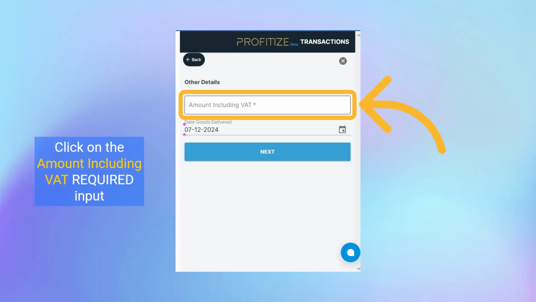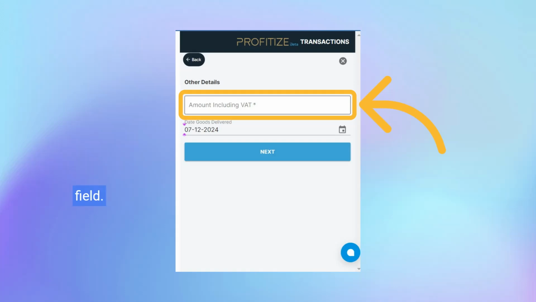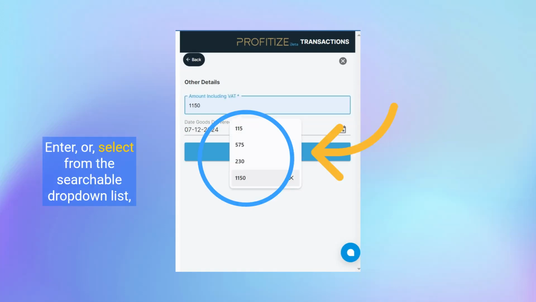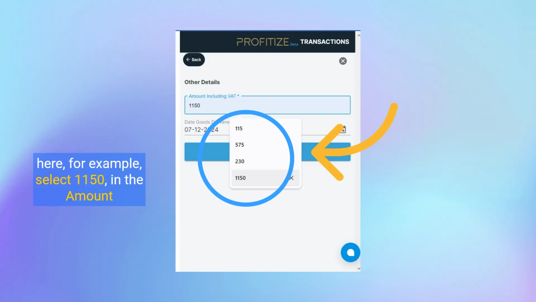Click on the amount including VAT required input field. Enter, or select from the searchable drop-down list. Here, for example, select $11.50 in the amount including VAT field.